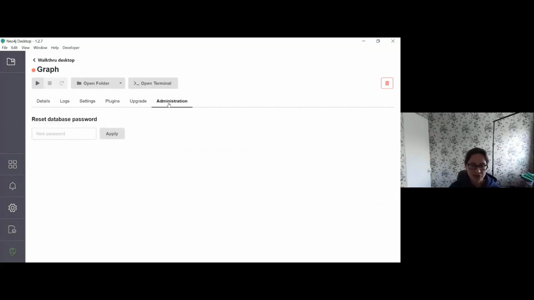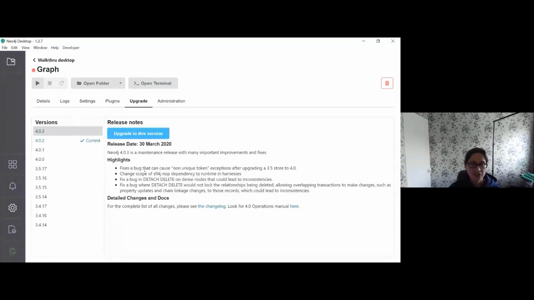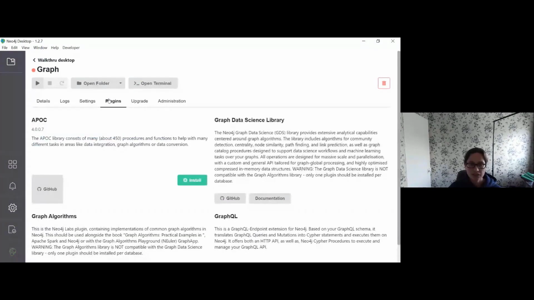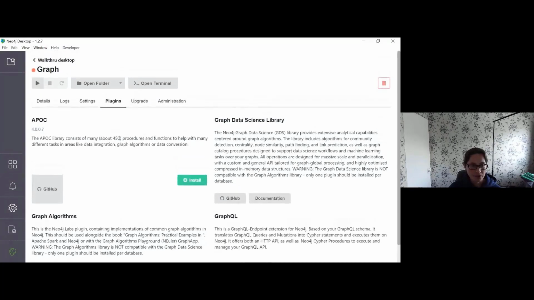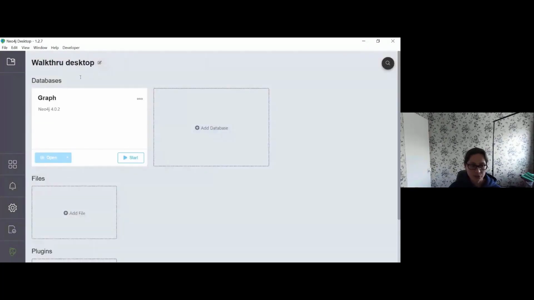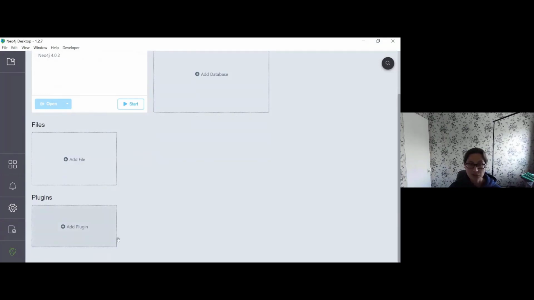You've also got the administration setting here if you want to change your password. You've got the upgrade option here if you want to upgrade your database to a newer version of Neo4j. And you've got a couple of ways you can manage plugins. You can either manage them here from the plugins tab in the manage database option, and you can see here you have an option to install APOC. Or if you go back to the project, what you'll see at the bottom of the screen, you also have an option to add plugins here.